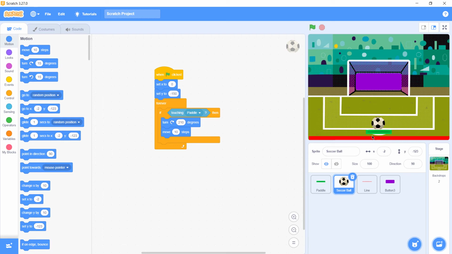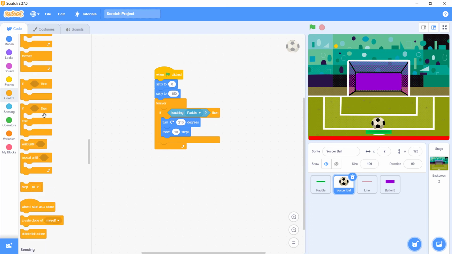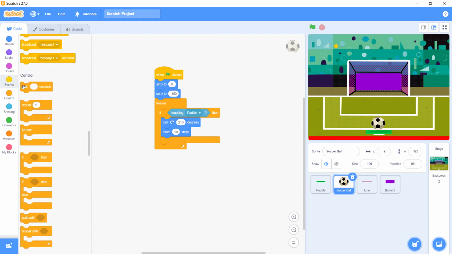and then wait for 0.5 seconds, otherwise the game will get jumbled. That's all, one code is done.